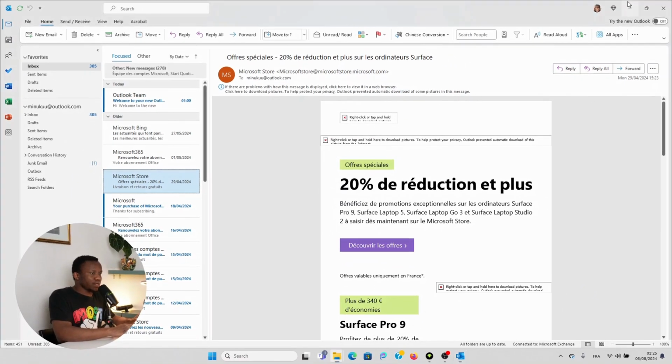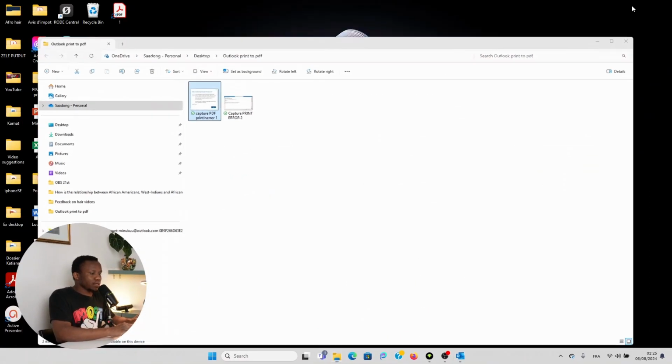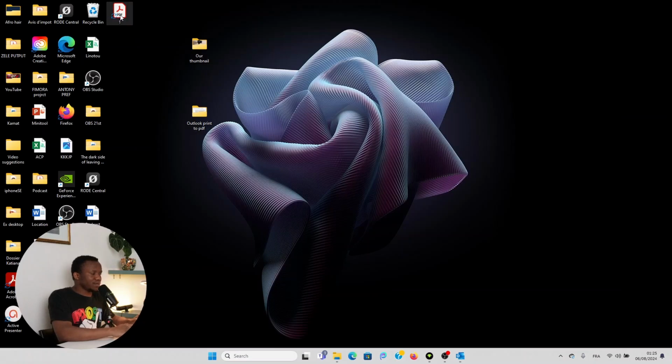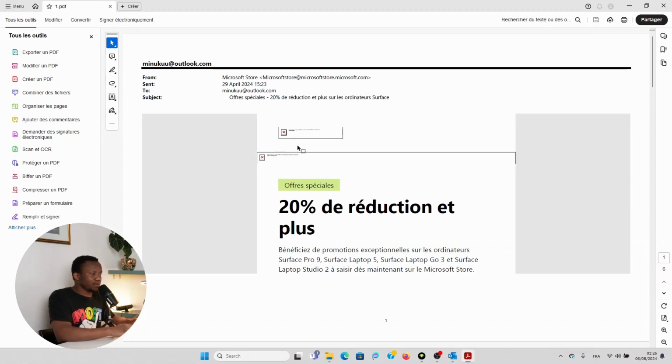So if I go to the desktop, I should be able to find my PDF right here without any problems. So this is what printing using the old Outlook app looks like. But sometimes when you are using the old Outlook app, that is when this problem actually occurs.